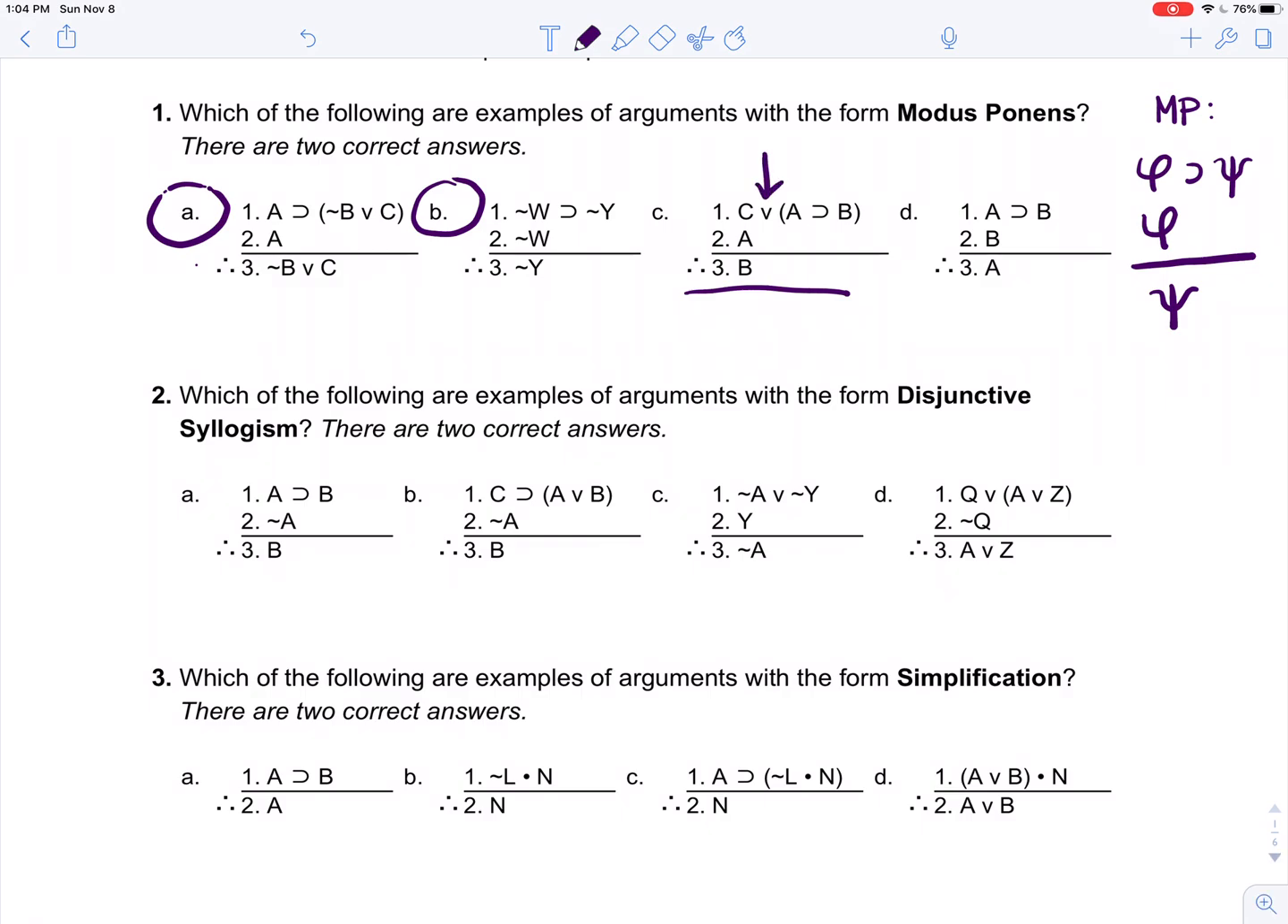C we don't have a conditional. We have a disjunction such that one disjunct is a conditional, but we don't have a conditional on its own line, and that matters. So even though we have a conditional as part of this disjunction, and we have the antecedent of that conditional, and we conclude the consequent of that conditional, this isn't an instance of modus ponens because it's not on its own line. And that matters.